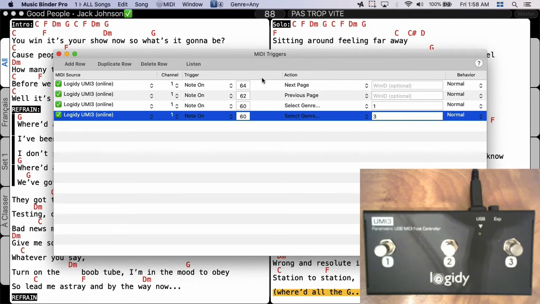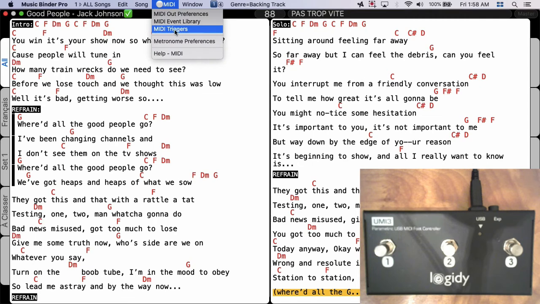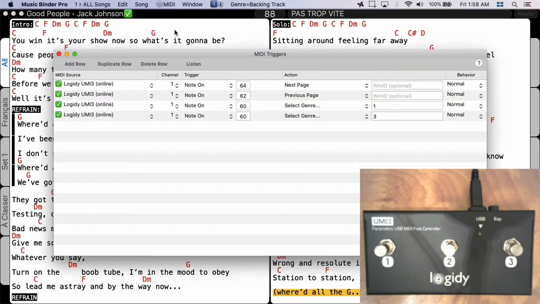Okay, I want to try it like this. What's gonna happen? Close the window. Now if I press on the foot switch, I have backing track. If I press again, I still have backing track. So it doesn't work. Why? I go in MIDI triggers.